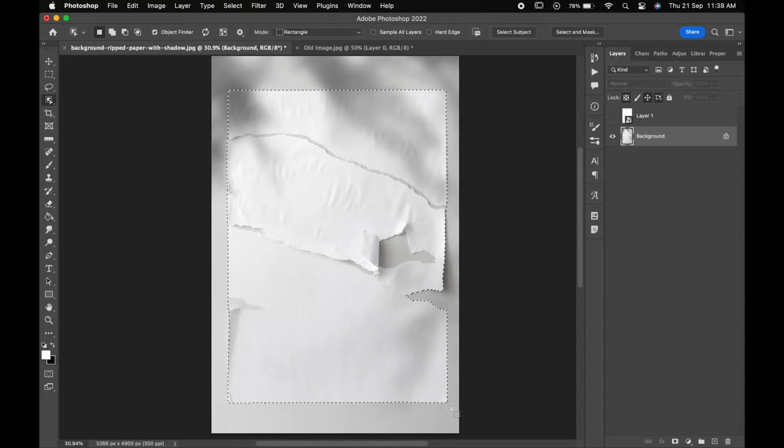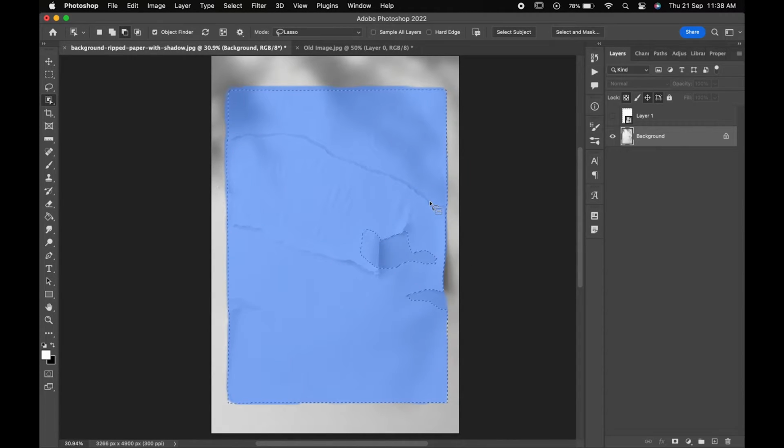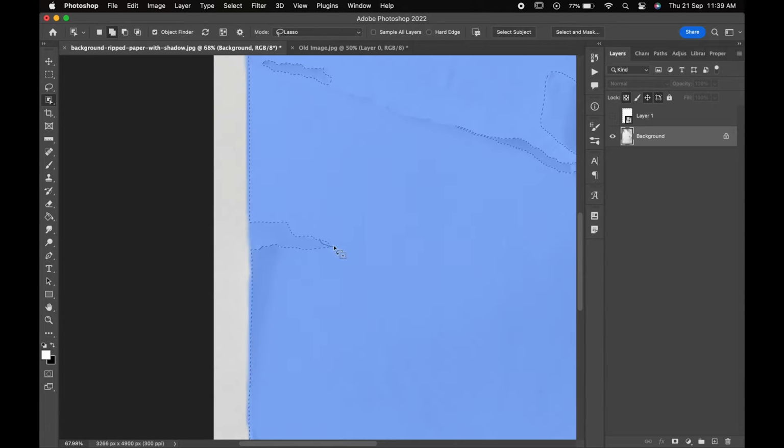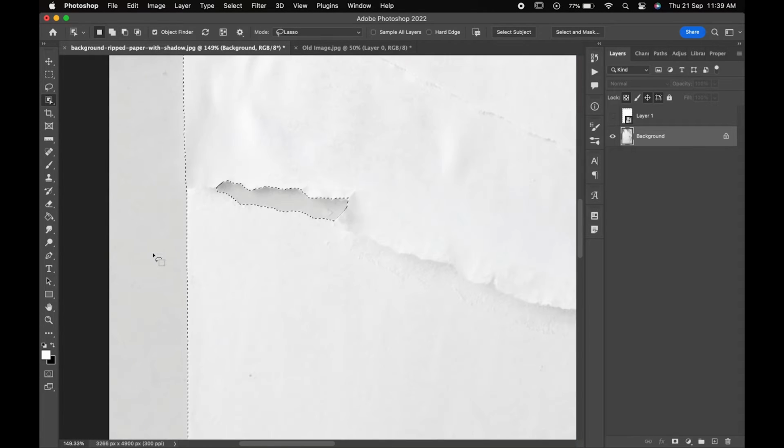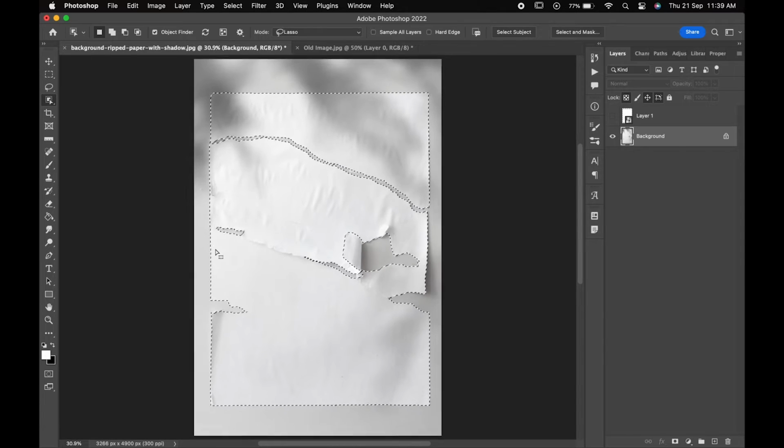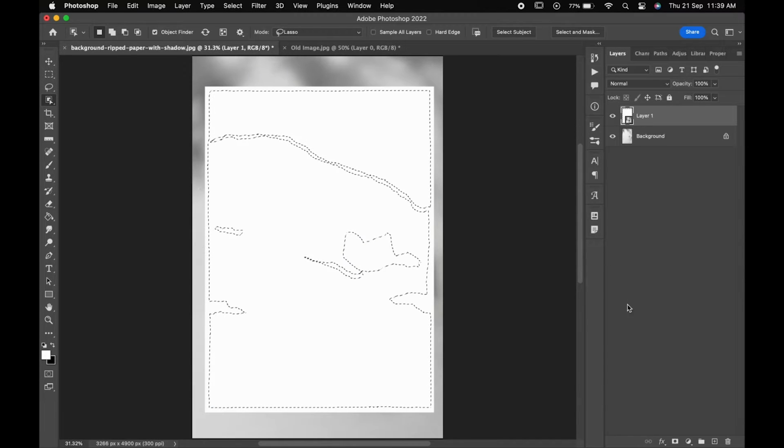To exclude them, select the lasso tool from the modes and then press Alt or Option, which will turn it into subtraction mode. Now remove the areas which you don't want. When you are done, enable the layer and click on the vector mask button.